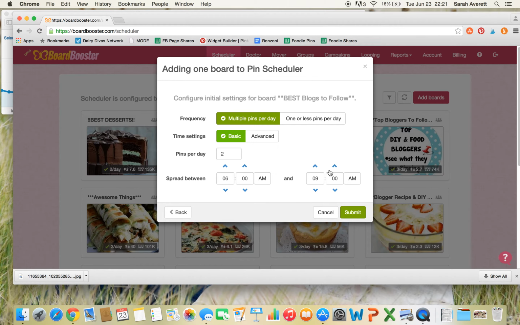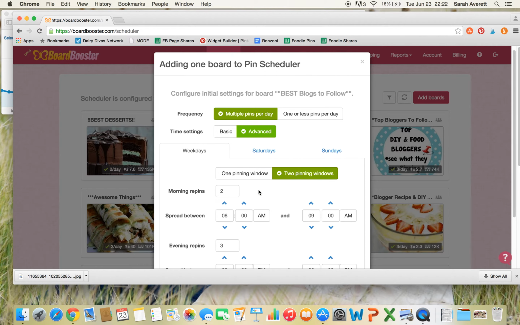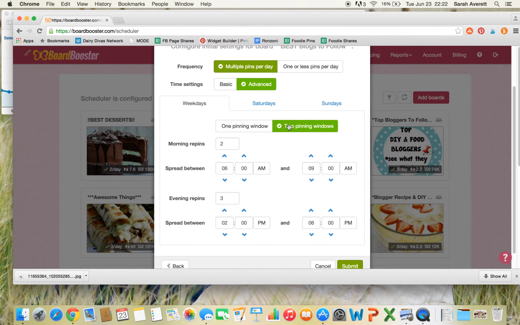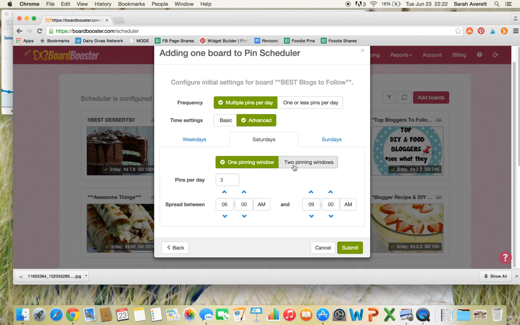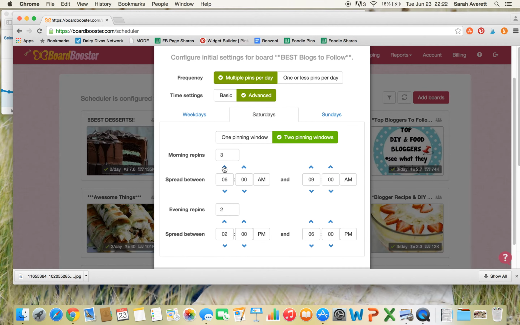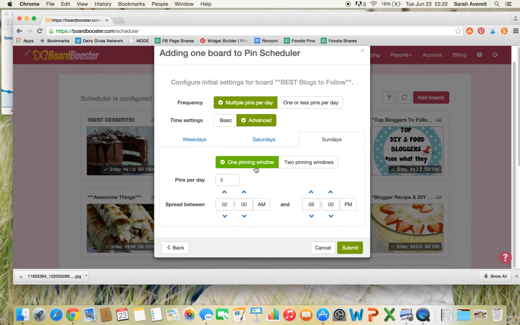If you click on the basic, it doesn't really give you much customization, so I always click on the advanced option. I generally have 2 pinning windows. If I'm doing 5 pins per day, I do 2 in the morning between 6 and 9 and 3 in the evening between 2 and 6. On Saturdays, I do 2 pinning windows, 3 in the morning between 6 and 9 and then 2 in the evening between 2 and 6. On Sundays, I do 5 between 2 and 8.